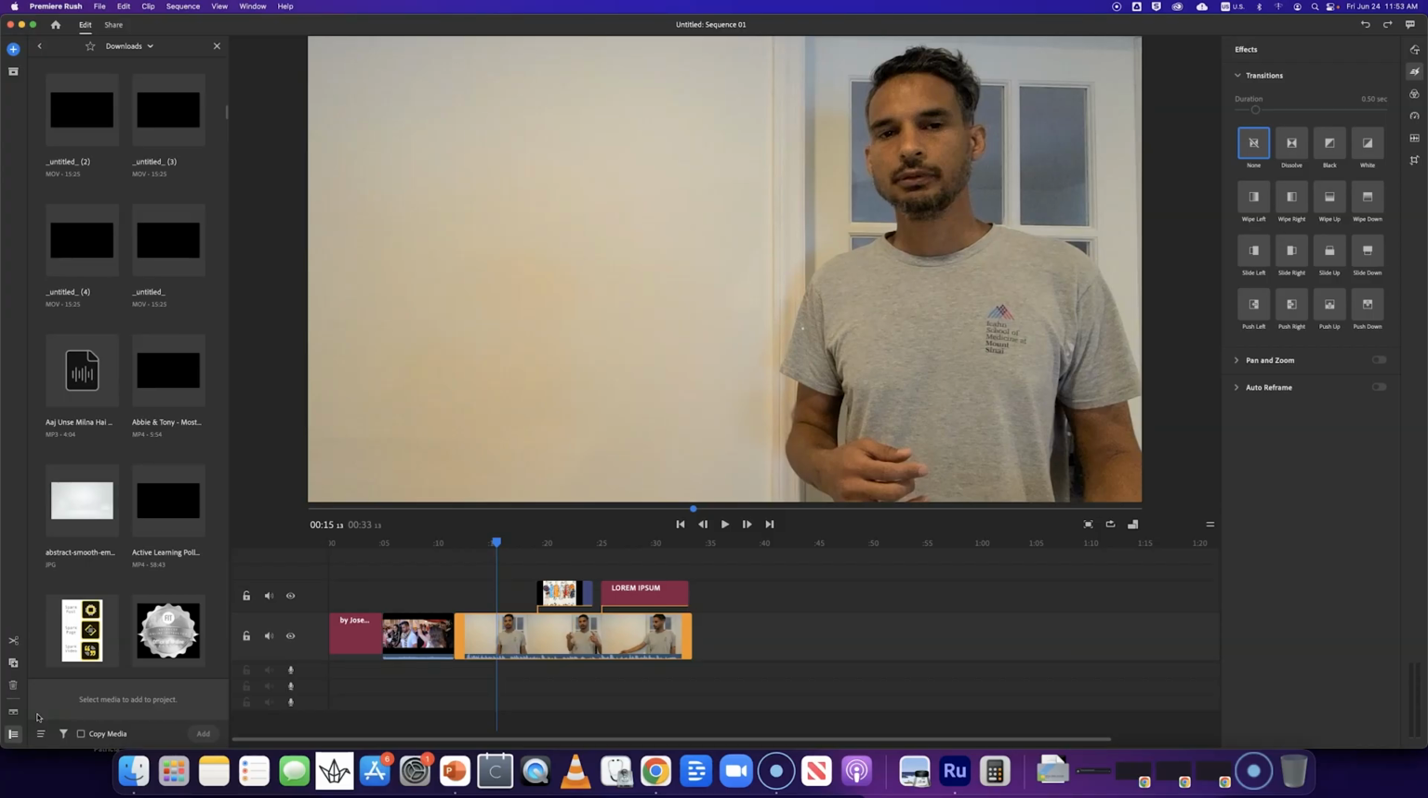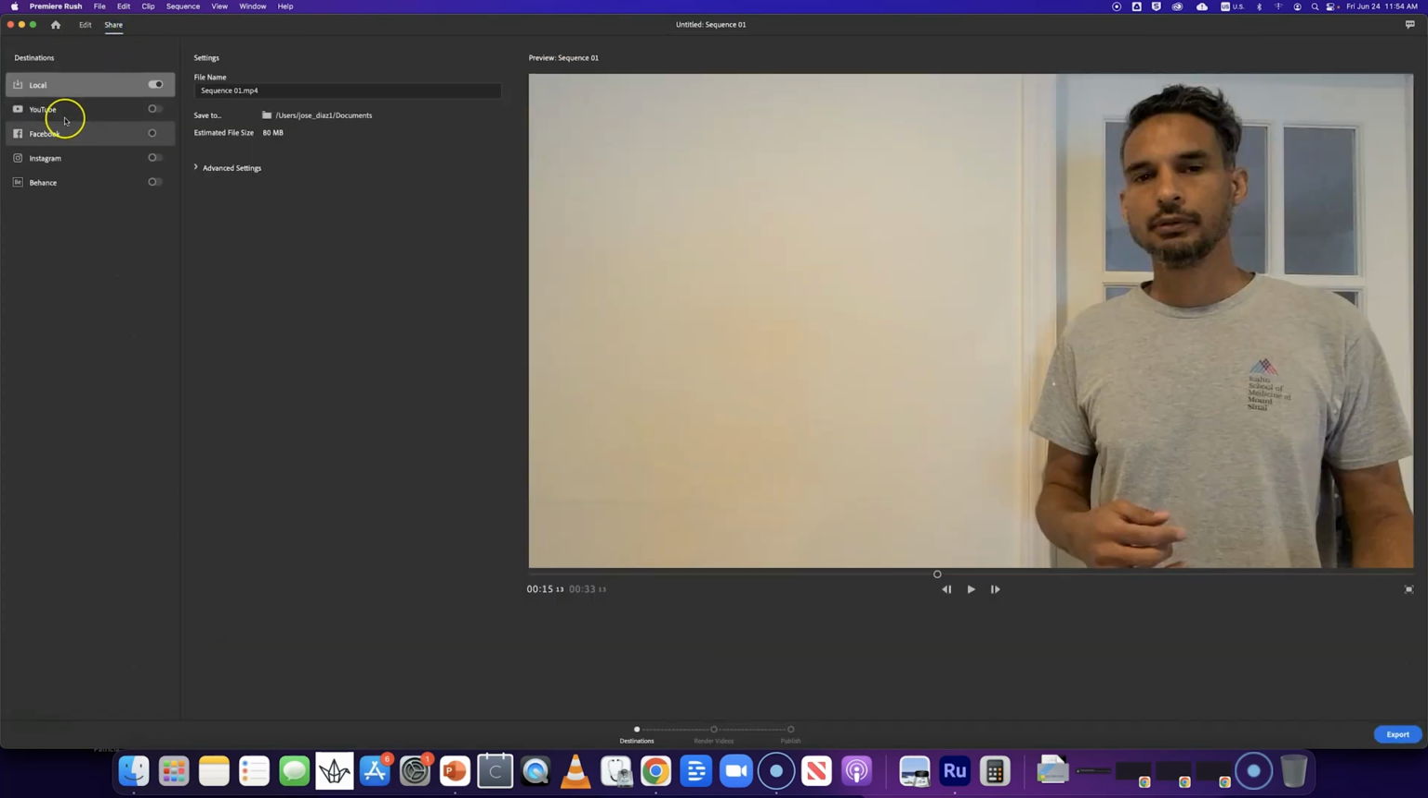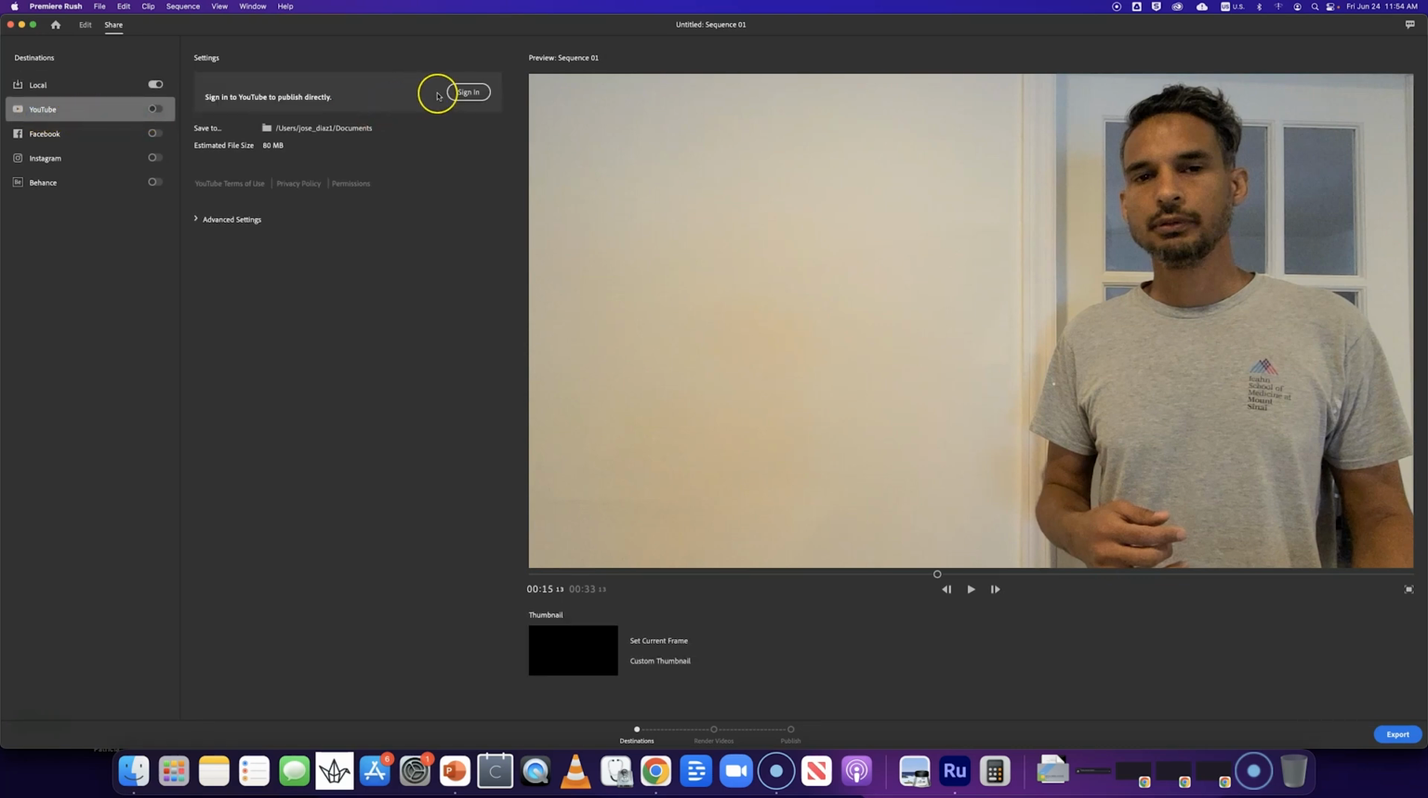Once you finalize your video and you're happy, then all you have to do is export the video. To export the video, you simply click on Share next to the Edit button here. If you click on Share, it allows you to choose in which format you want to export the video. Let's say I choose to save it to my computer, then you would choose local. If you want to send it to your YouTube channel, then you would click on YouTube here, and then you would sign in to your YouTube account, and it will upload to your YouTube channel automatically.